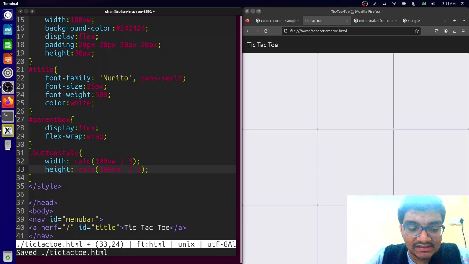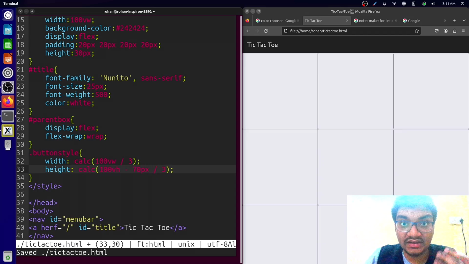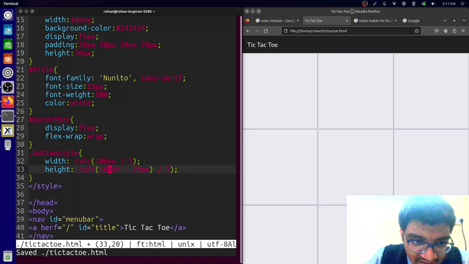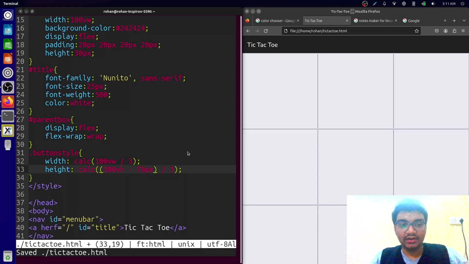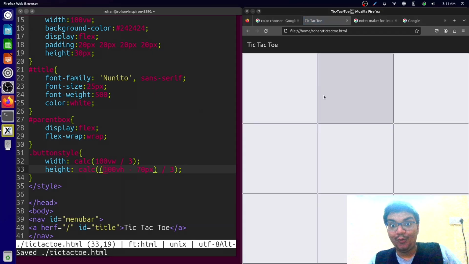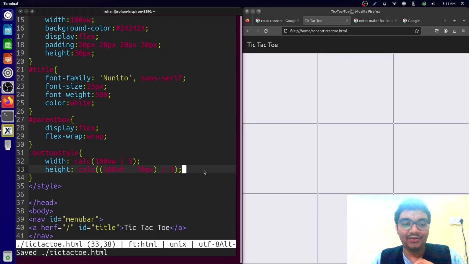I don't actually know if this would directly work inside of the calc function, but let's just do it anyways. Actually division will take place first. We don't need that. We first need to put this inside of a bracket. Very good. Now Control S, Control R. Ooh, it worked. Nice.